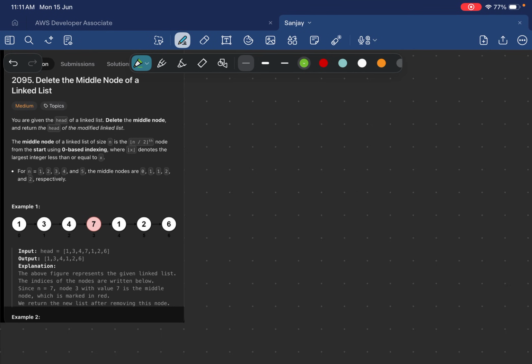Today we are going to solve LeetCode problem number 2095, that is delete the middle node of a linked list. First let us understand the problem. We have been given the head of a linked list. We need to delete the middle node in that linked list and return the head of the modified linked list.